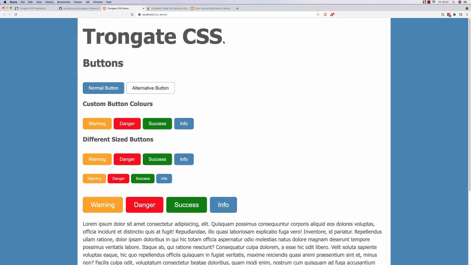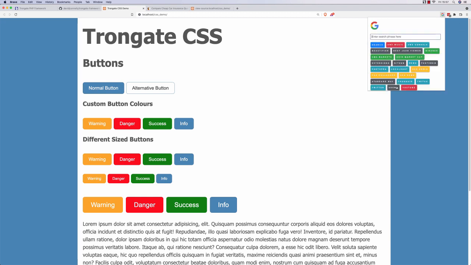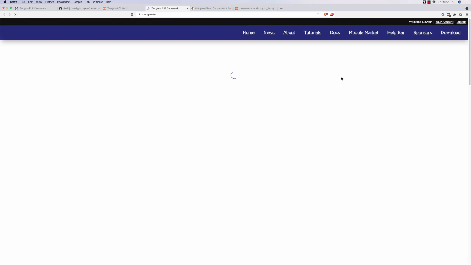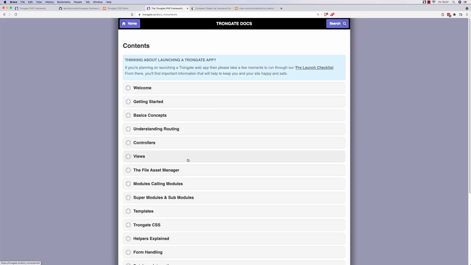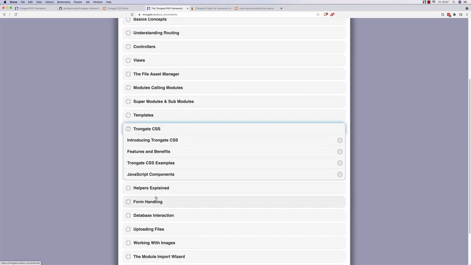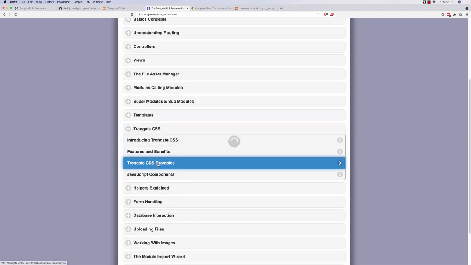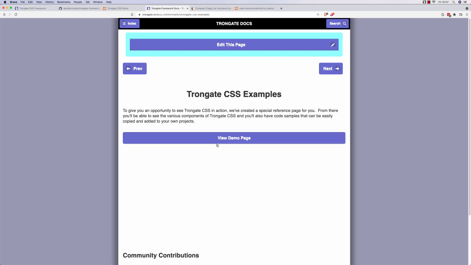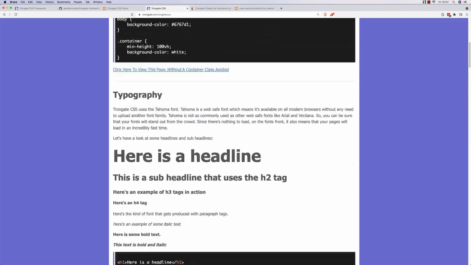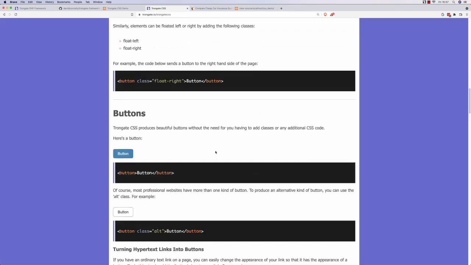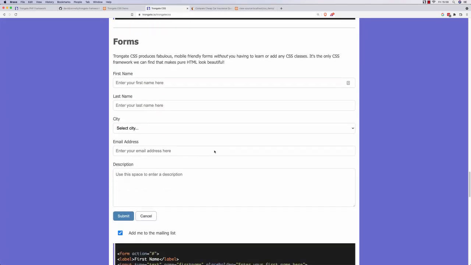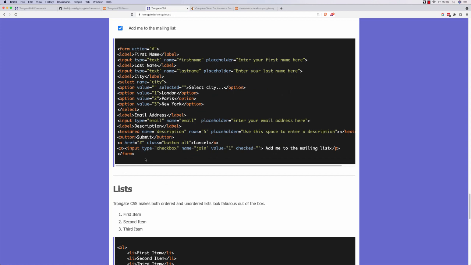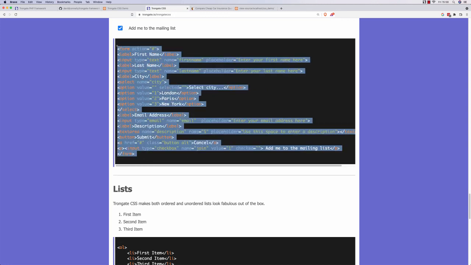Now, let's quickly talk about forms. If I take you to the Trongate website at trongate.io, and we'll have a little look at the docs here. We do have a section on Trongate CSS, and there is a page here with Trongate CSS examples. And if we scroll down, you'll see that we have got a form here. Here it is. Now I'm going to just copy this straight from the documentation.